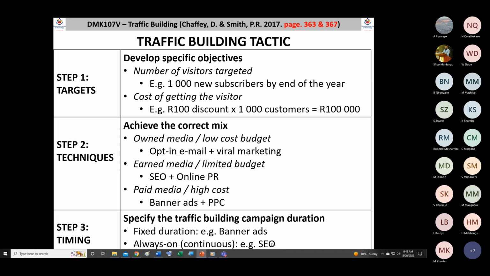For example, here they give you a fixed duration. You can use it on banner ads, because if you run them forever, obviously you are costing a company a lot of money since they are expensive. But if you want to use a continuous one, like an always on, it's something such as search engine optimization. Maybe you say every 2 months or every month, we must update our information on Google. And then you do that forever, because there will always be new developments in your company and so on.